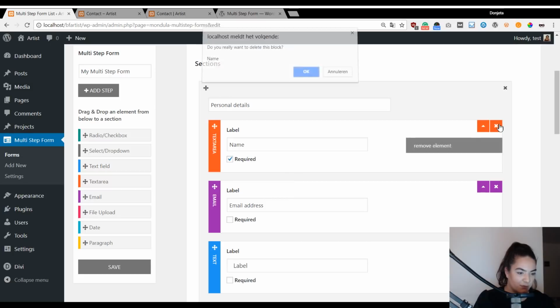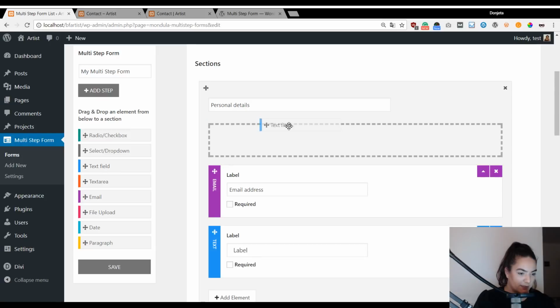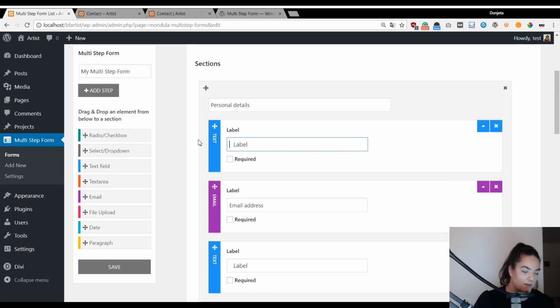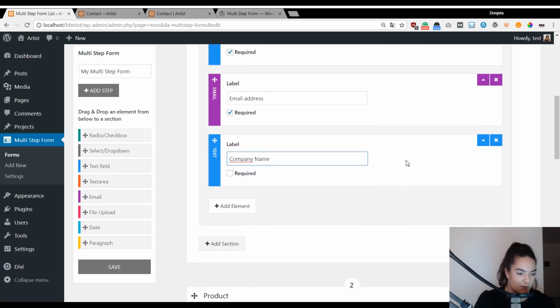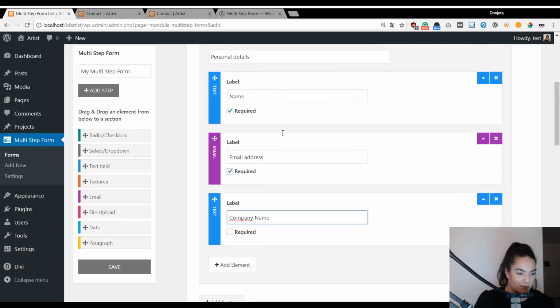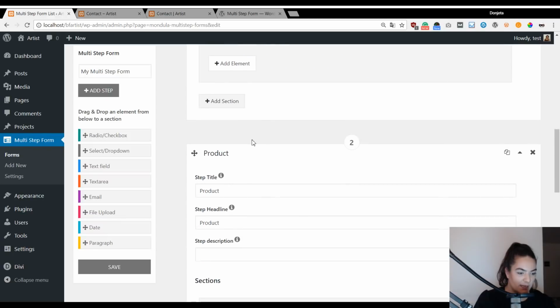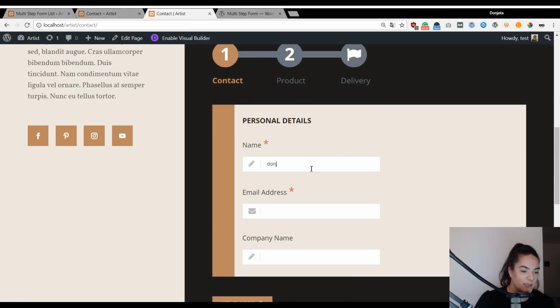So I'm just going to remove this one. Yes, and use a text field instead. Name, and these are both required. And then company name will not be required. All right, so now I have my first step in place, and then we can go over to the next step, and we're just going to take a look at what we need.